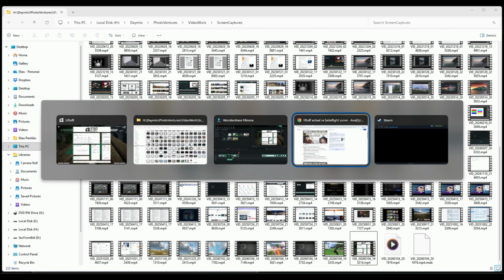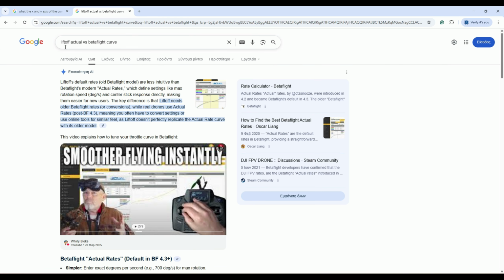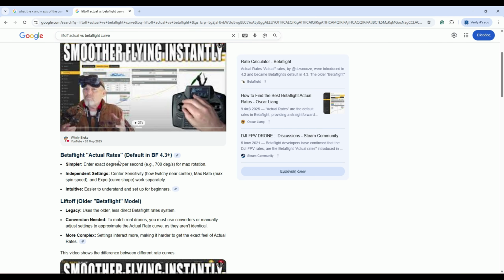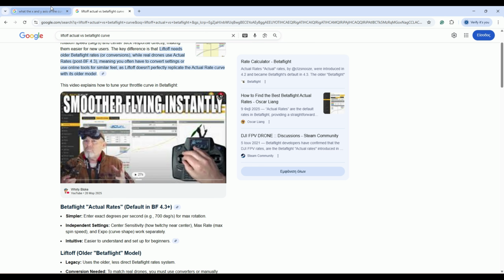Let's go to Google. I have already done the questions. LiftOff actual vs Betaflight curve. And it writes here that LiftOff needs older Betaflight rates or conversions, while real drones use actual rates. And the actual rates are simpler and more intuitive than the older Betaflight model, which is a legacy model to fly your drones. But what does the curve mean?